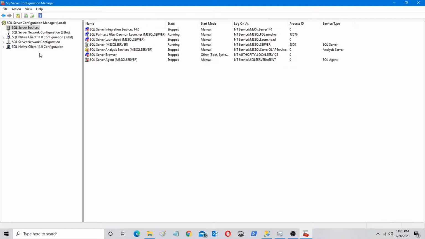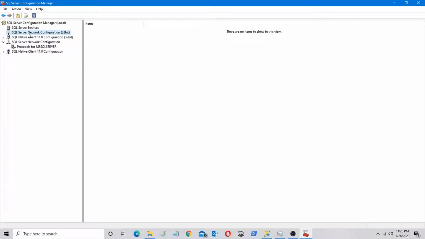Now let's talk about what is there in SQL Server network configuration. In SQL Server network configuration, you can see that for 32-bit there is no collapsible menu, because our instance is 64-bit, so that's why there is nothing here. As you can see, there are protocols for my instance. Whatever instances you have, you are going to see a list of protocols for those instances.